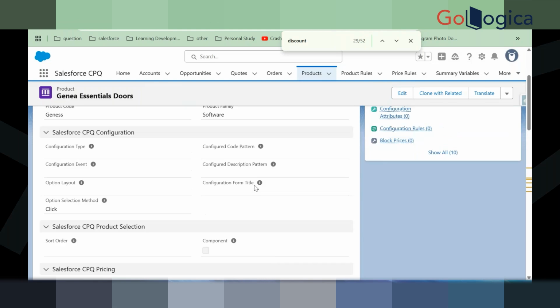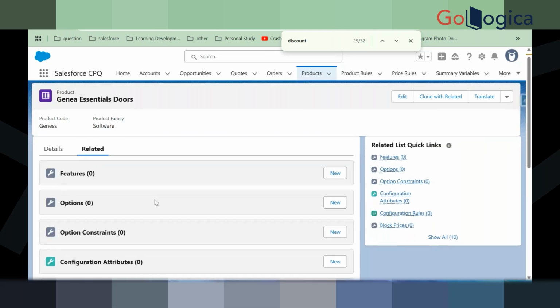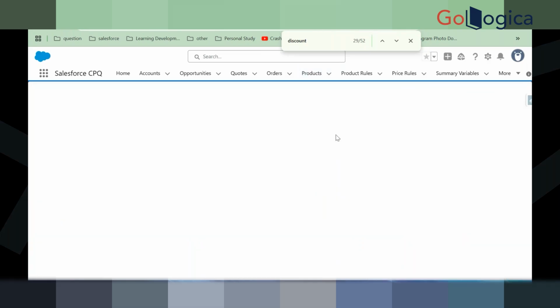Since we have implemented block pricing, will it work right now? I think so. Or else we need to add it in the related list also, where we have block pricing. Yes, in the related list we have block pricing, right? So what we need to do is either create a new one or edit all. Since we don't have anything, let's say we click on edit all.